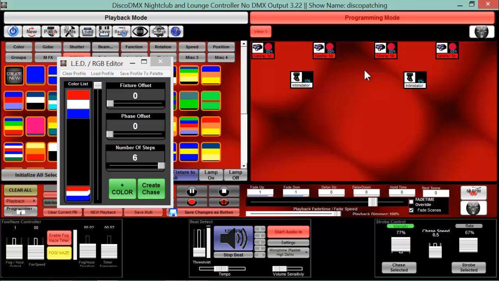And if you look over here, you will see that my lights are actually fading in and out of the red, white, and blue. Another useful feature, if I don't want them to fade, I go down here and deselect fade scenes, and you'll see that they are snapping in between the colors.